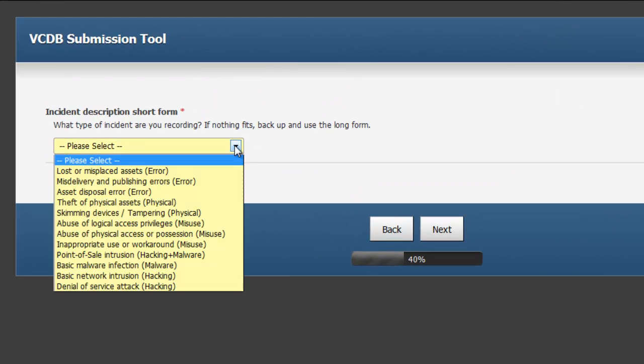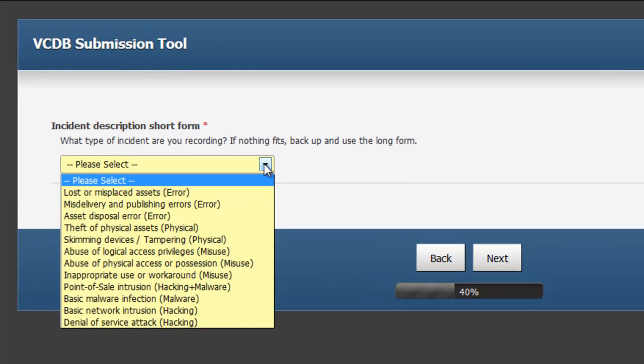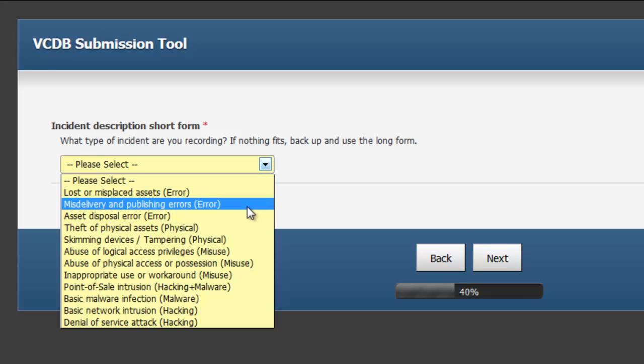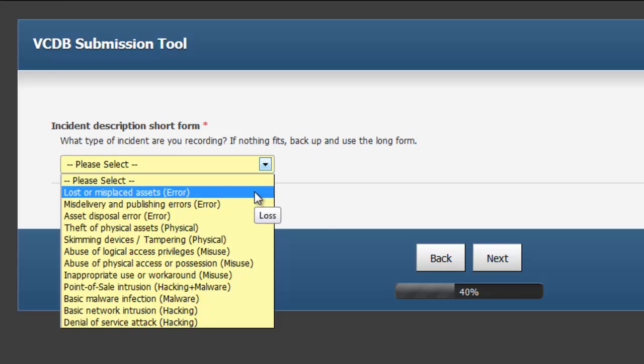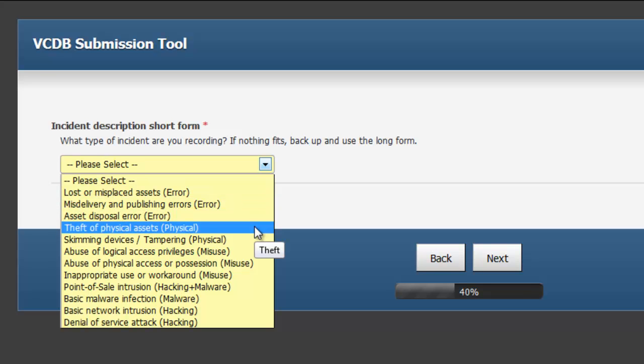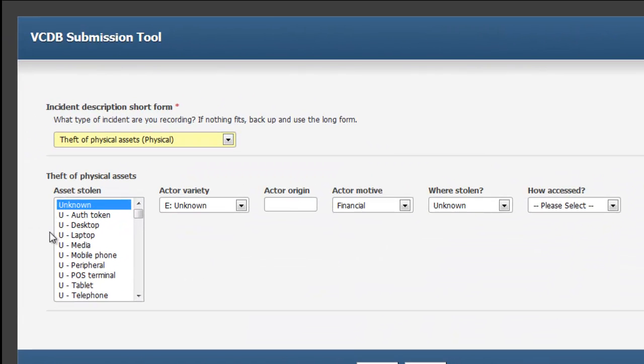All right. Here you can see what the options are for things that you can actually code up in short form. If it doesn't fall into one of these, then you can just click on the back button here and choose long form, and you won't have lost any data.